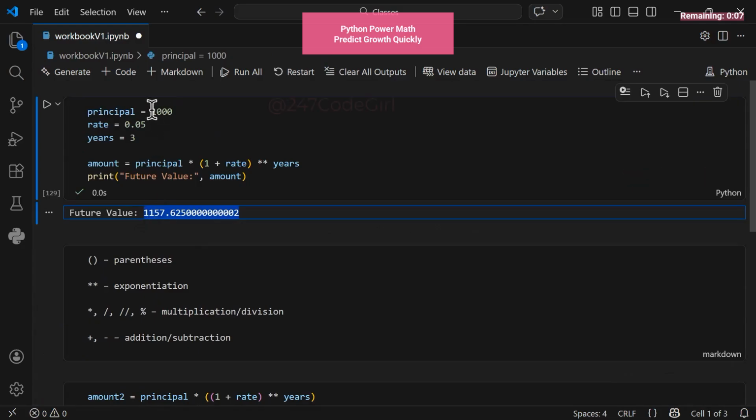Now, imagine if it grew by 100% every year. In 3 years, that original investment would skyrocket. That is the true power of Python math.